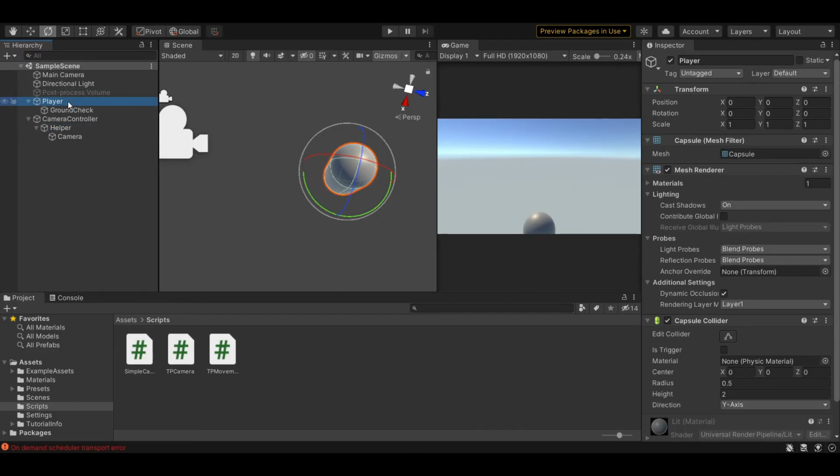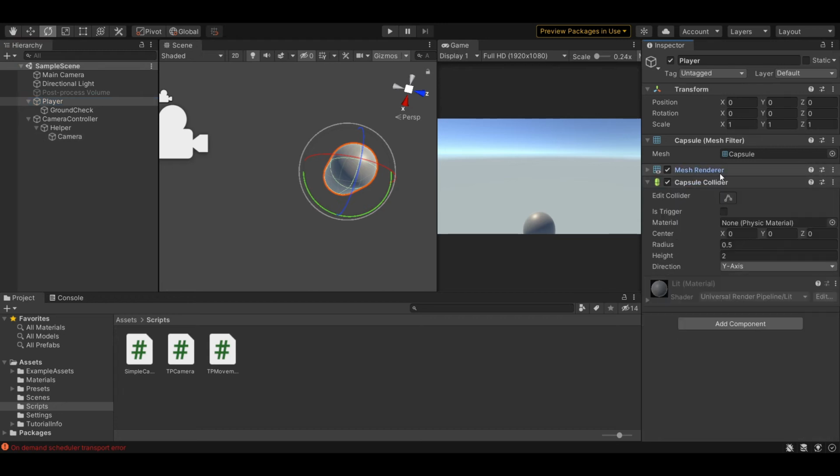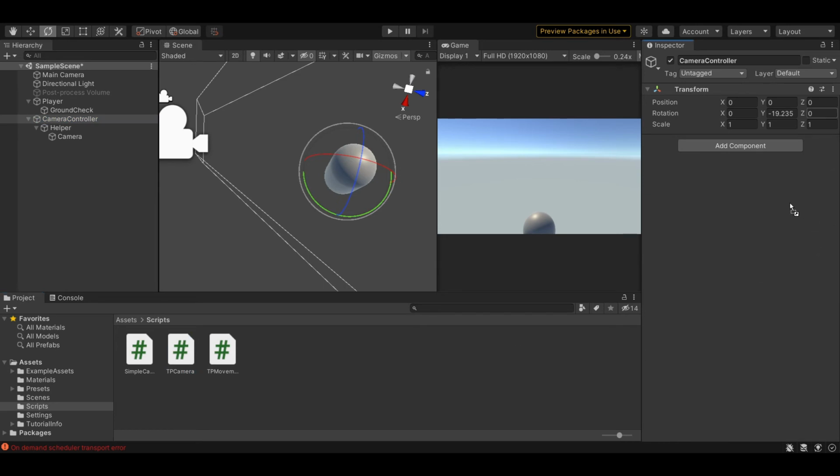So now that we've typed out our two scripts, we can add them to the objects that they need to be on. So this player is going to need this TP movement script, and the camera controller needs the TP camera script. Don't put this script on the camera, put it on the camera controller. It's very important that it's on that instead of just the camera.